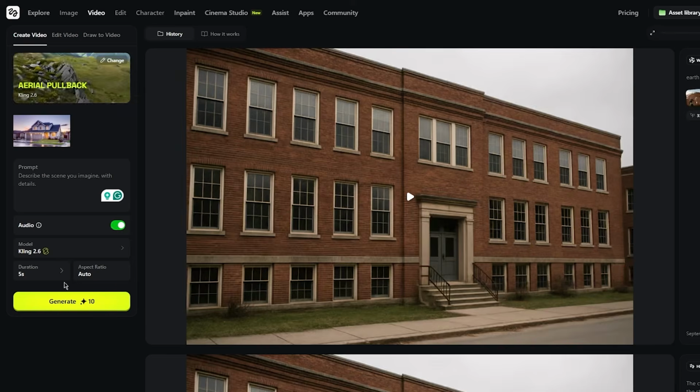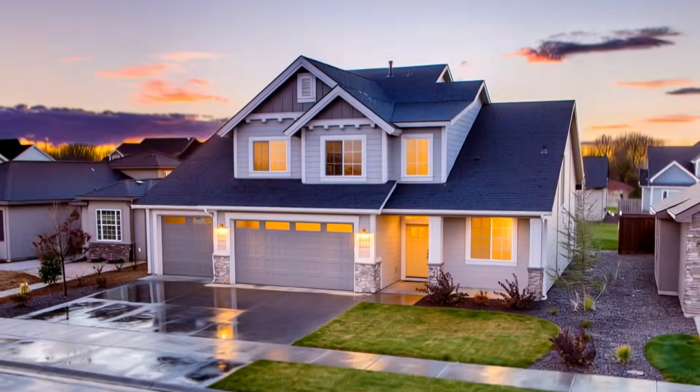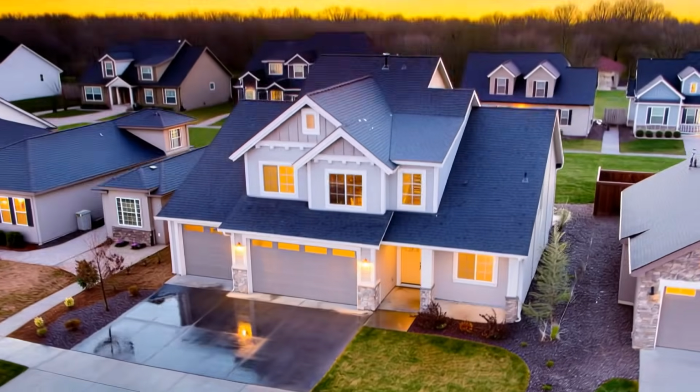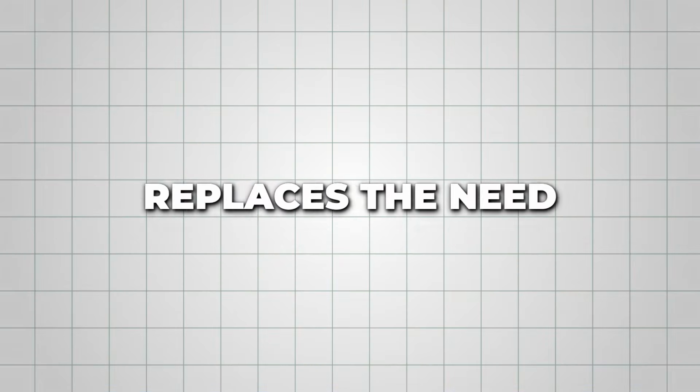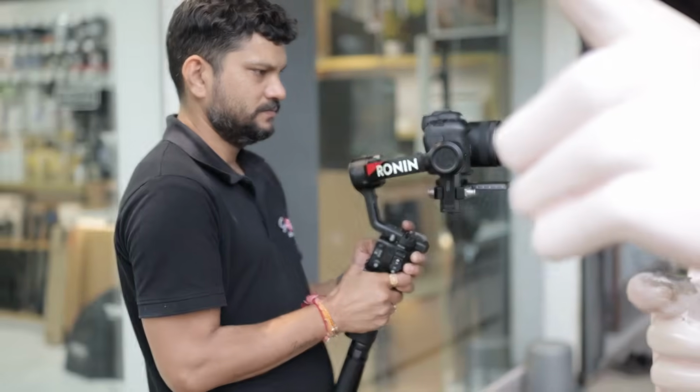Once everything was set, I clicked Generate, and Higgsfield instantly added smooth camera motion, framing, and transitions. This completely replaces the need for manual video editing or simulating camera movements yourself.